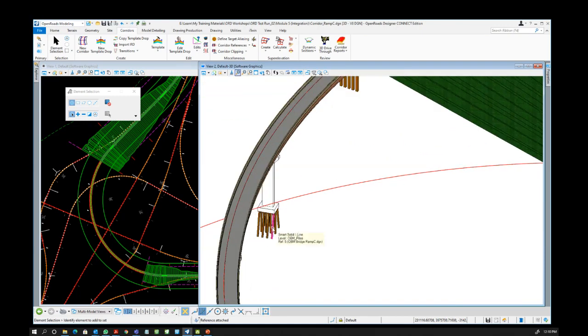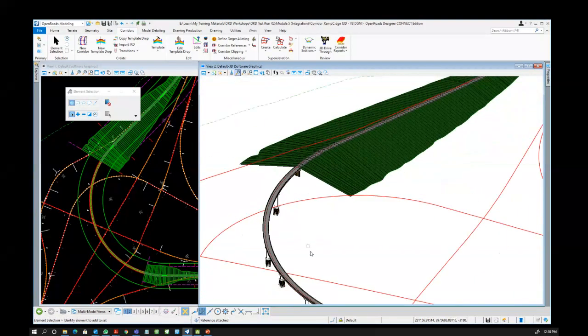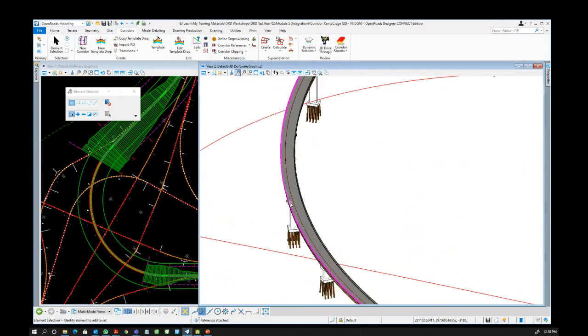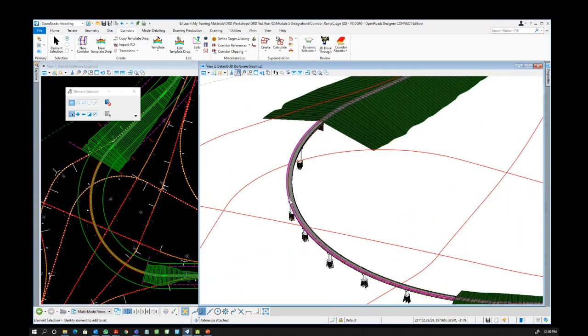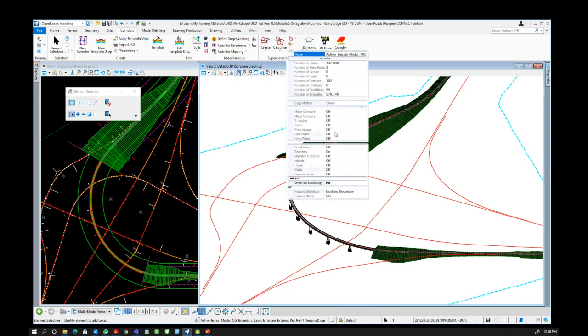I'm not an engineer, so I don't know some of the terminology. But basically, it's referencing the same alignment coming from OpenRoads Designer. And if you further turn on the terrain, because we're only seeing the boundary. Notice you cannot change anything because we are referencing it, but there's this option here to maybe override the symbology or the feature definition.